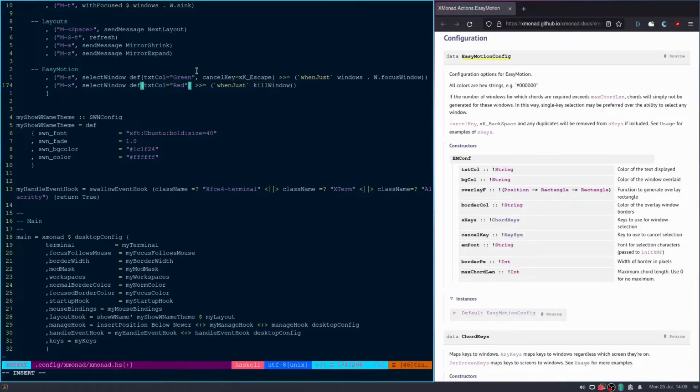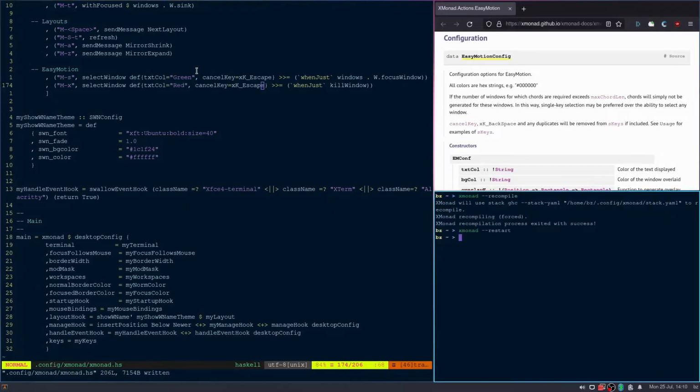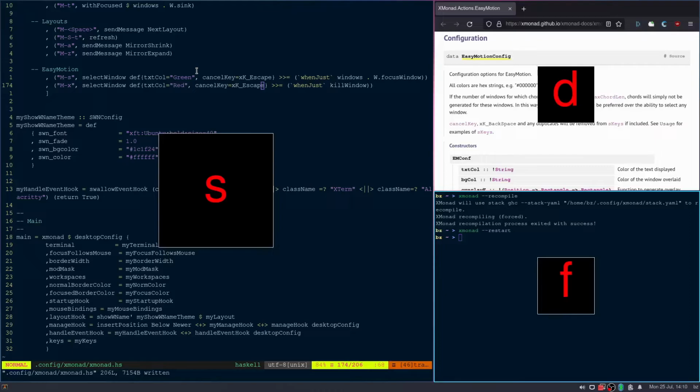I'm using the same cancel key for the kill window context. When recompiling and restarting Xmonad now, we should be able to cancel the action when hitting either Mod S or Mod X. So I'm hitting Mod X, we are in the kill window context, and I am no longer forced to hit either S, D or F. I can simply escape by hitting my escape key.